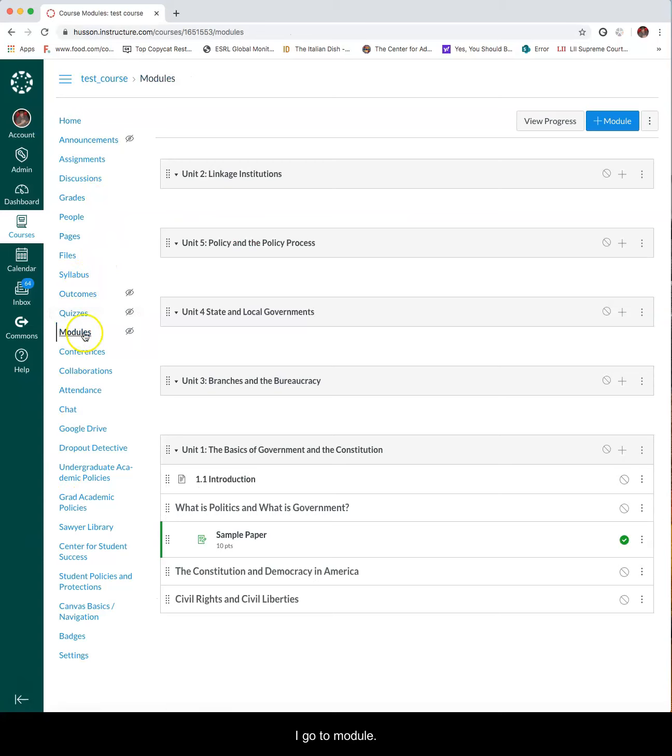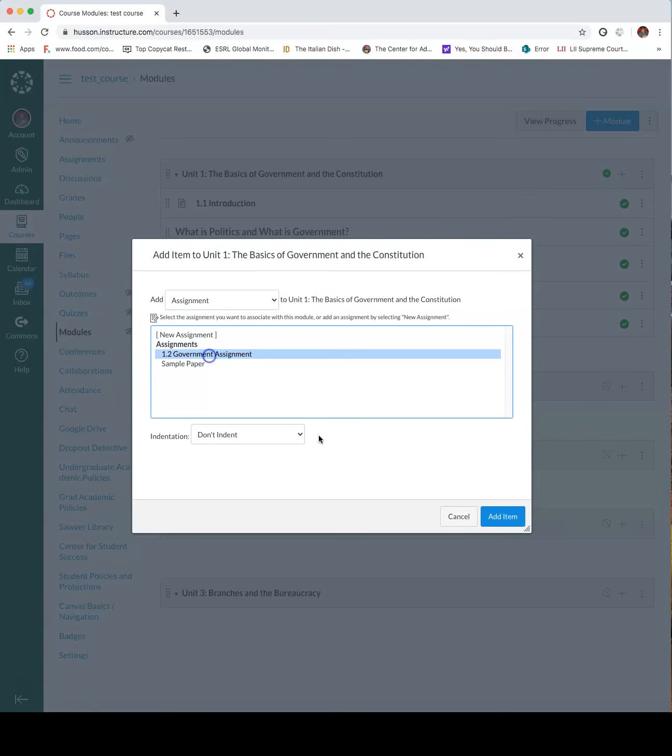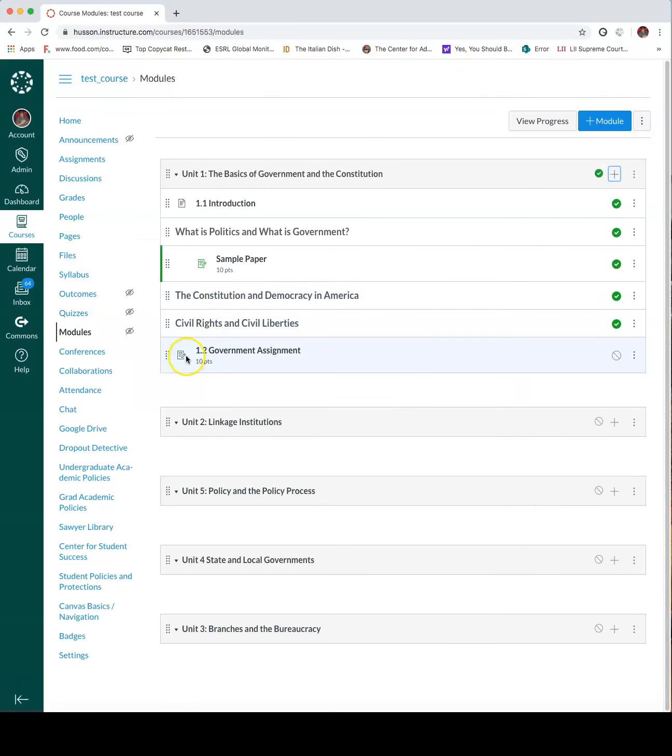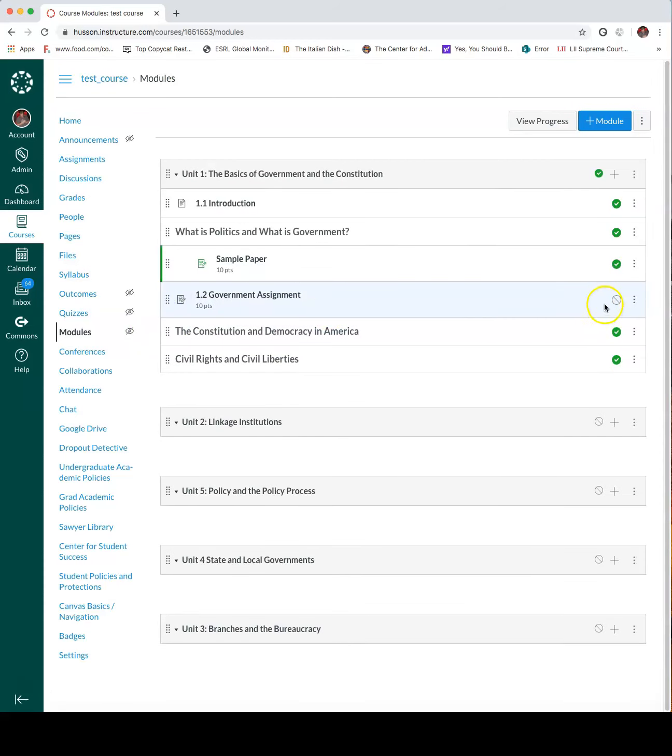So if I go to modules, you go here. I'll just move that up. Publish it. And I can deploy my assignment in here. 1.2 government assignment. Put that here. Make sure that's published. Increase my indent.